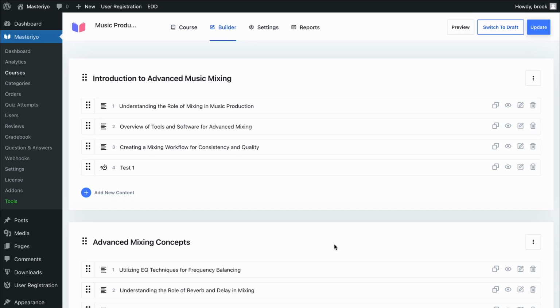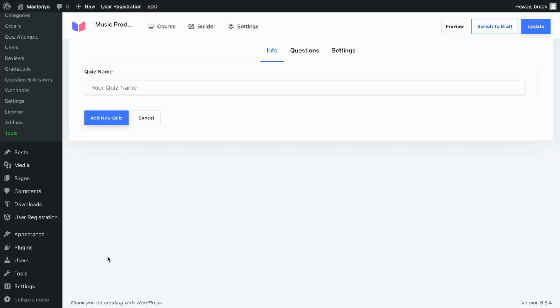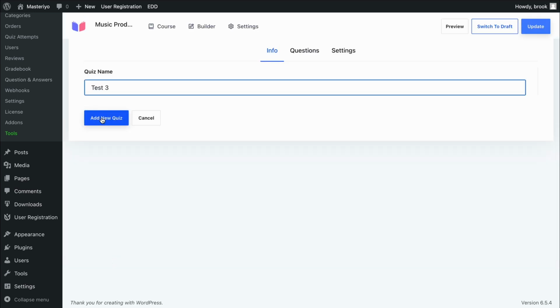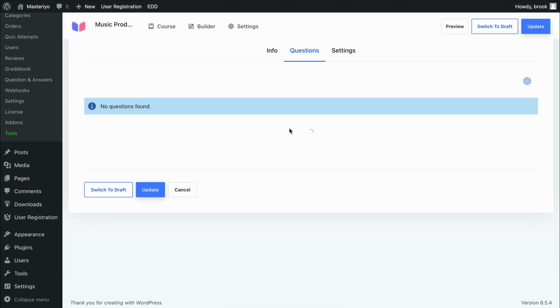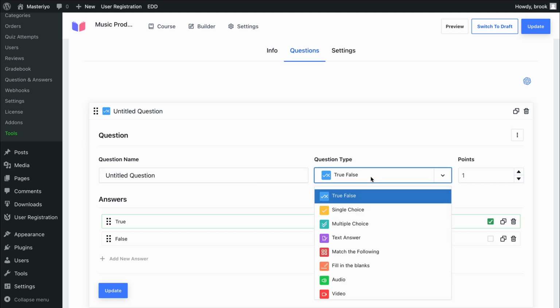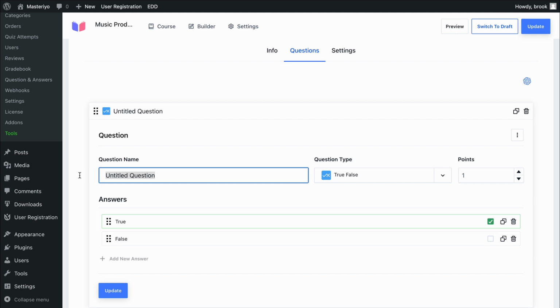You can add quizzes by clicking on this Add New Content button, then Add New Quiz. Let's give it a name and add new quiz. Now let's add a new question. Click on this button, and here you can choose different question types. With Masteriyo, you can choose a wide range of question types like true or false, single choice, multiple choice, text answer, and many more. Let's write down our questions and the correct answer and set points.